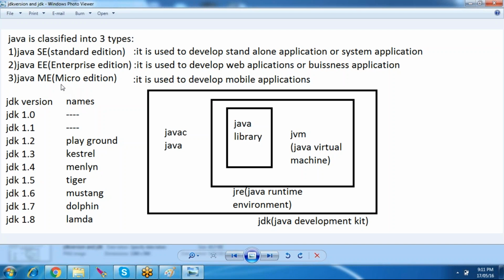And what do you mean by ME? Micro Edition, which is used to develop mobile applications. And we don't see this ME in the market because we have Android or iOS operating systems. So mostly we use Android technology, not the Java ME. Okay, so mostly you will be following Java SE and Java EE.